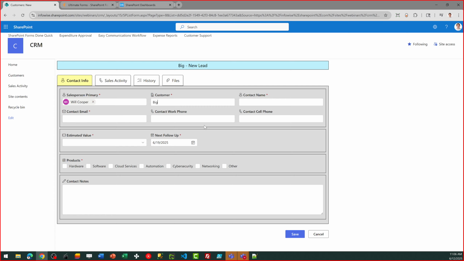So I'm just going to make up a business here and put in a name. I'm just going to try to put in some dummy information quickly. And then I've got some fields to track information about this prospective customer. So I want to know how big is this organization. You've got small customers and big ones.